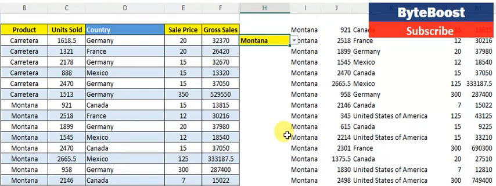So for an example, if you have a huge table where there are a lot of the same values in the same column, and you want only specific value data in your table, you can simply use this FILTER function. So I hope you understood how you can use this FILTER function.